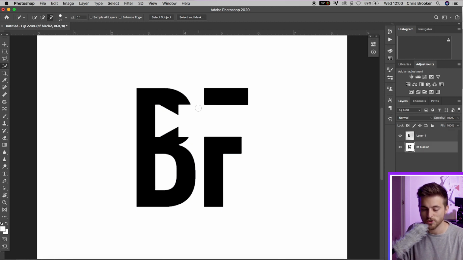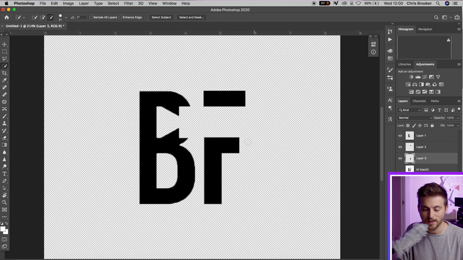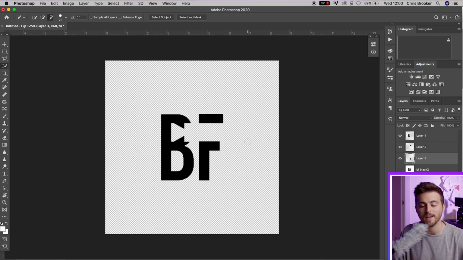So select the original background layer. We're going to copy this bit of the logo, Command C, Command V. Select the logo again, and then select the last bit, Command C, Command V. And if we get rid of the background, there you go. You can see we've successfully made a PNG version of the logo.